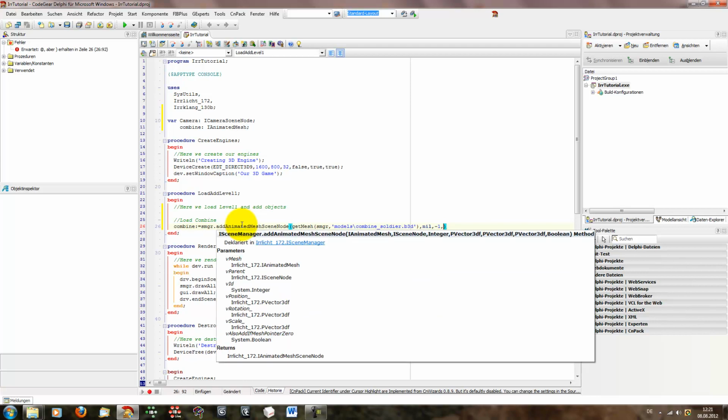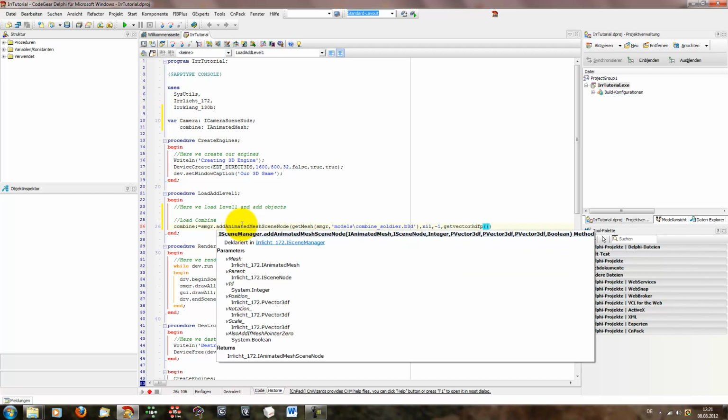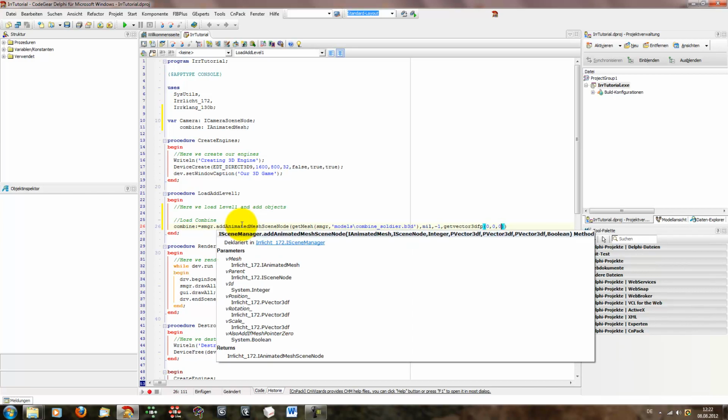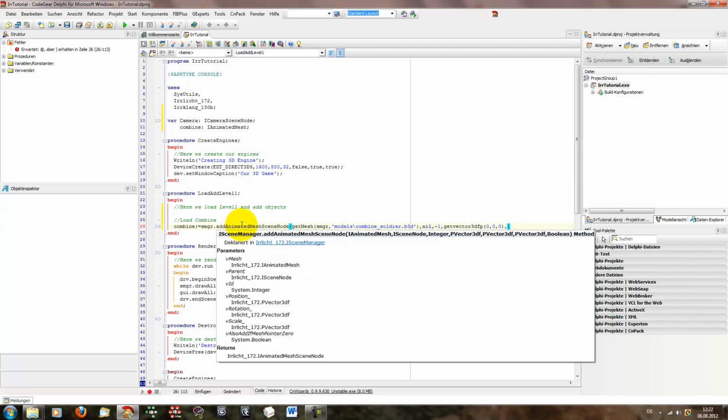And then now it wants to know the position, and for this we say get vector3df, yes, and now we say the position of it. We could say, for example, 0.0.0. But for this, for example, now it wants to know the rotation, and it's 0.0.0.